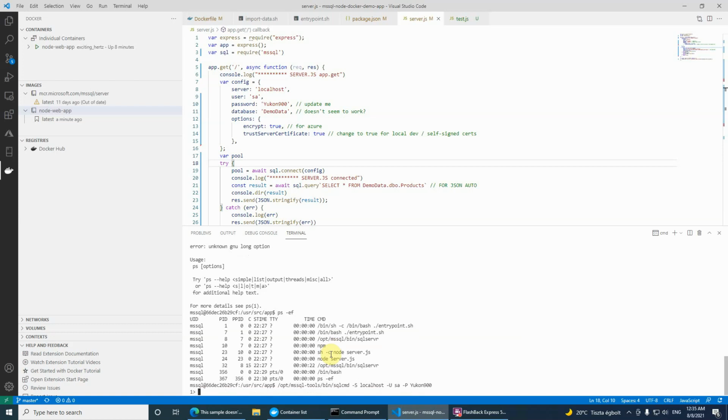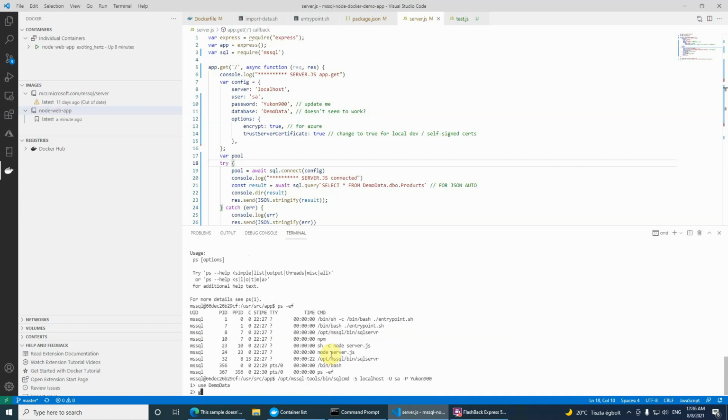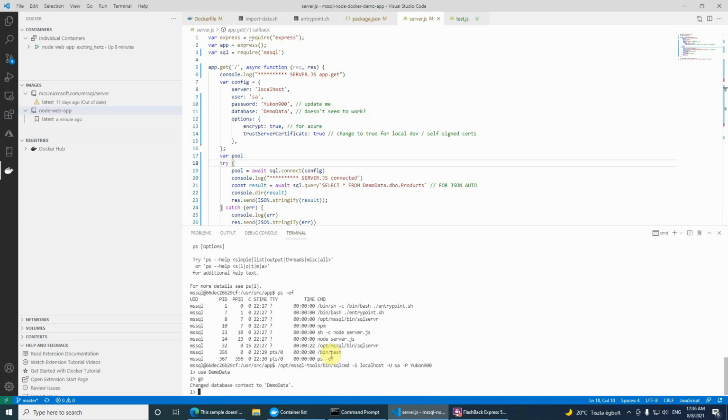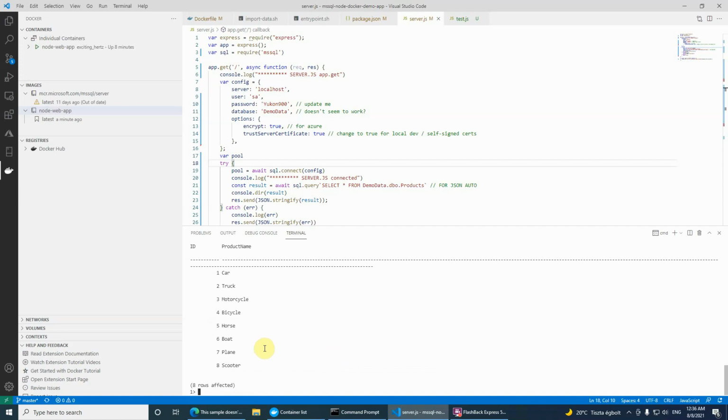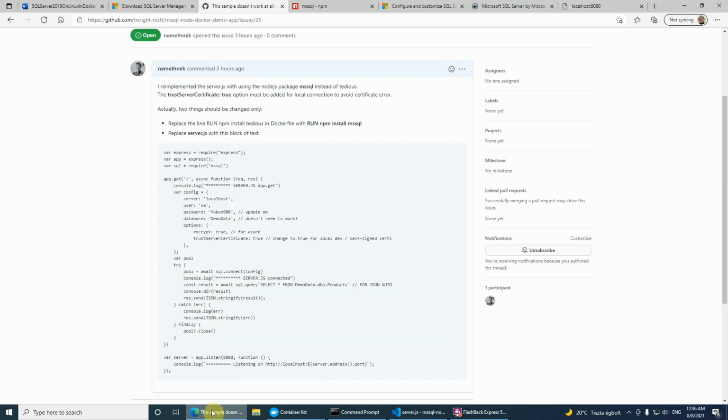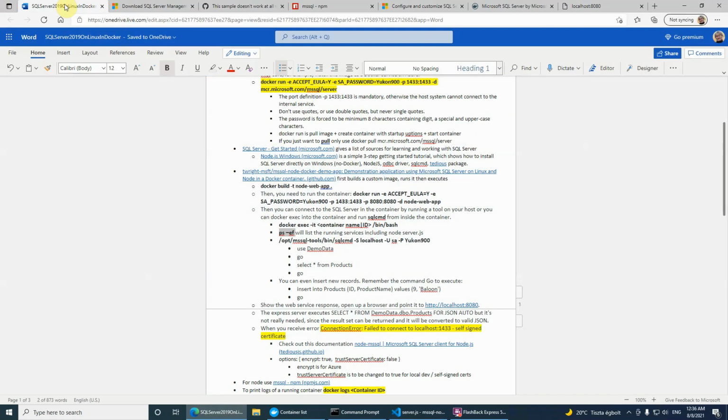So I have now just logged in and use demo data. This is the database I connected, and then I change the database context to demo data and say select star from products. Go. Here you go, these are the 8 products, and of course we have the possibility to insert our own data. Let me just insert a new record.